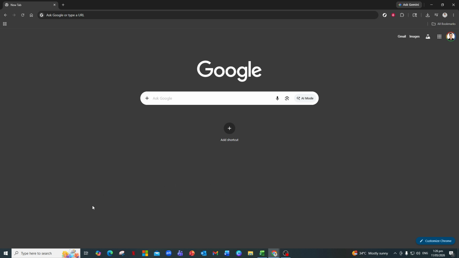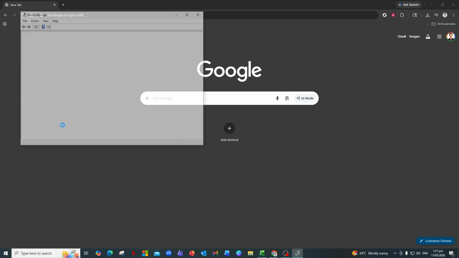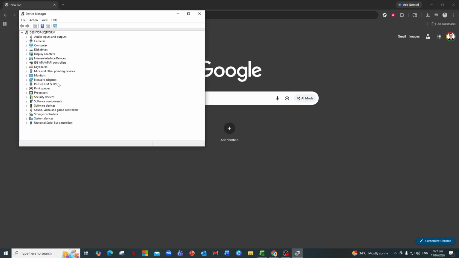Start by opening Device Manager. On Windows 10 and 11, the quickest way is to right-click the Start button on your taskbar. Then choose Device Manager from the menu. A new window will open, showing a list of all the hardware in your computer.